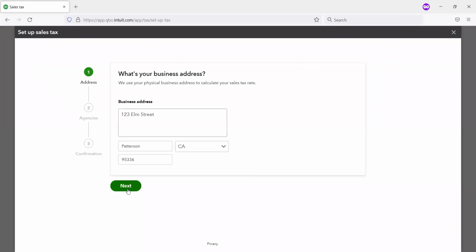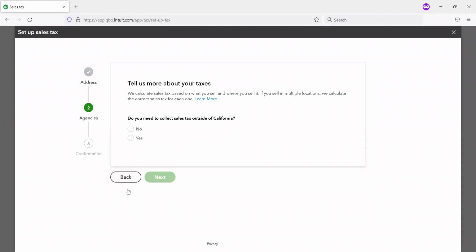So when I click next, because I put in California, it's going to come up like this. And you're going to see the question, do you need to collect sales taxes outside of California? And if you remember from the beginning class, if you have a location in different states, then you are supposed to collect sales taxes from those sales in those states. So we're not going to, we're saying no.